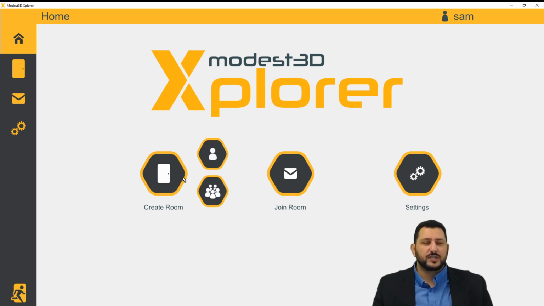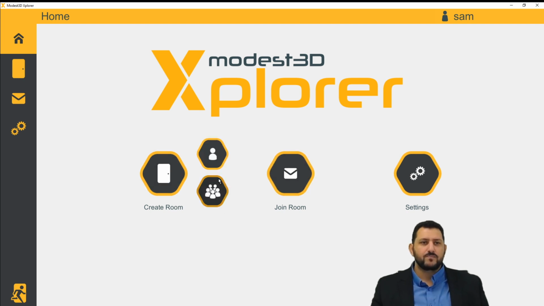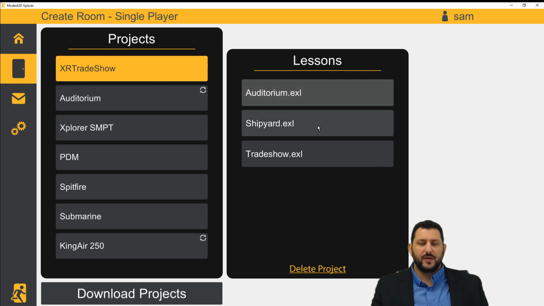Okay, so first, this is the Explorer UI. Very simple to use, very quick. You create a room. This is where you would initiate the presentation. Join room is where, if someone already made a presentation and invited you, the invitation or notification should show up here. So right now, I'll just create a quick single player and jump into a trade show. And these are the three lessons that are built under one project file.